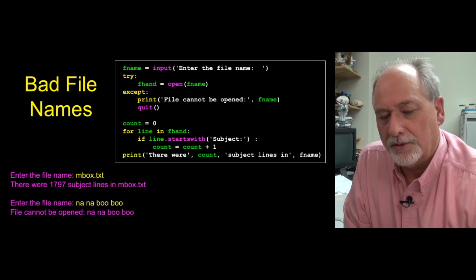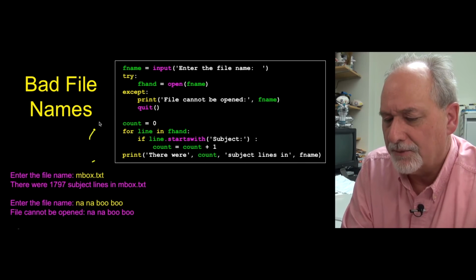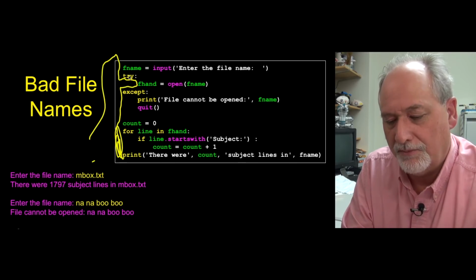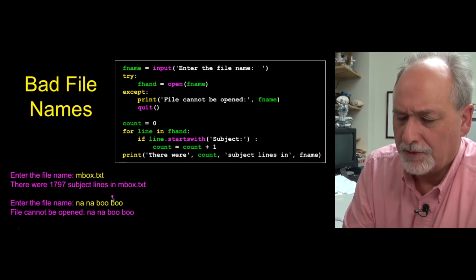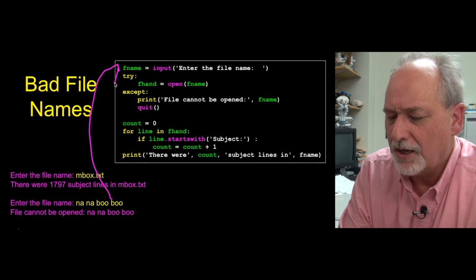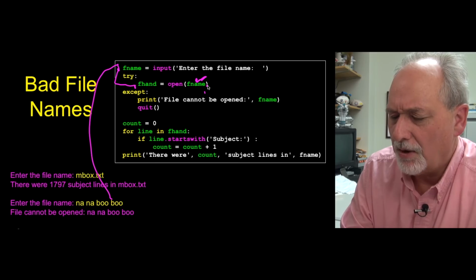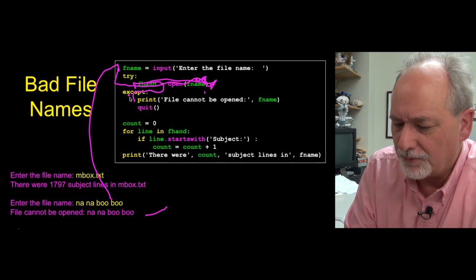So here's how the code runs. The input runs, we type in a good file name, it comes in here. This works, and so it skips the except, and so it runs the code and prints out the count. So that's the good pattern. The bad pattern is here, where we type in a bad file name, it comes in the try except, this file name is nanabubu, and it's going to blow up, so this line blows up, so it jumps down into the except code, prints out, file cannot be opened.